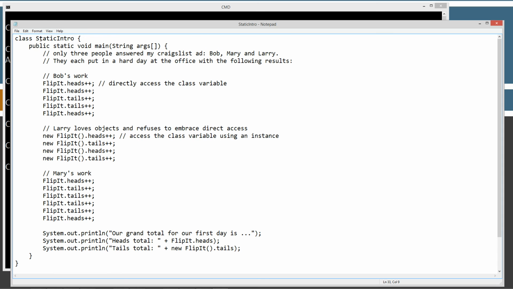Now up here in the StaticIntro class, in the main method entry point, first comment: only three people answered my Craigslist ad, Bob, Mary, and Larry. They each put in a hard day at the office with the following results. So here's Bob's work, right? And we can do this sort of syntax right here.